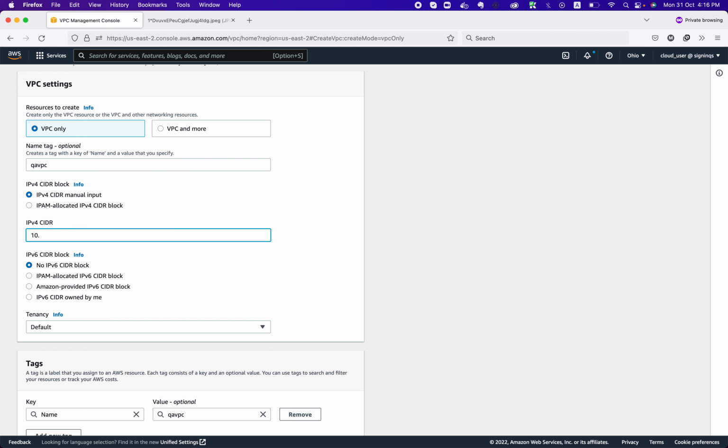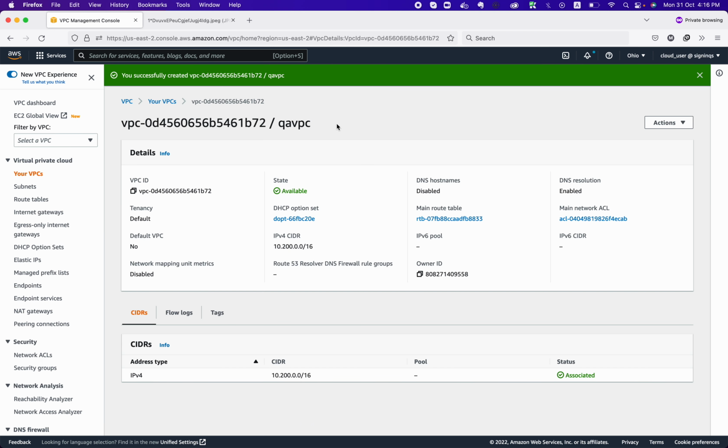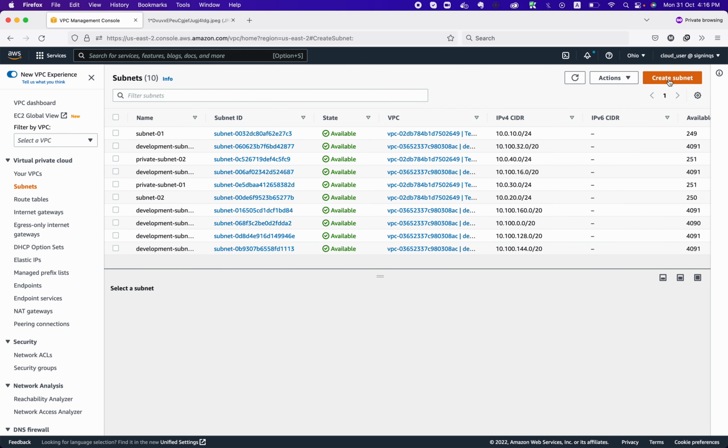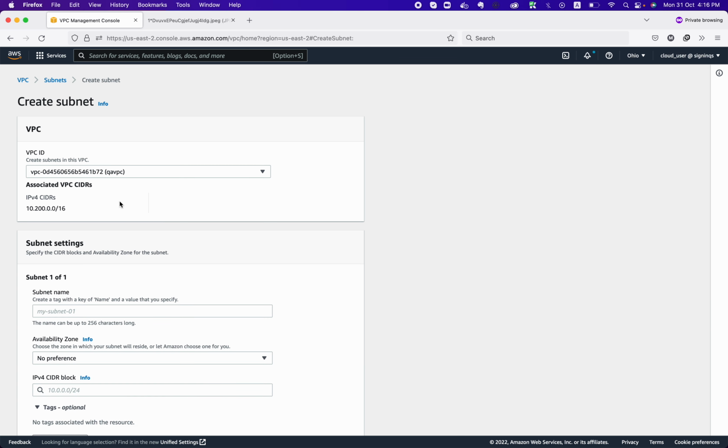We can say 10.200.0.0/16. This will be our CIDR. Tenancy will remain the same. So we created a VPC. Now we need to create subnets. For this we need to choose our VPC.